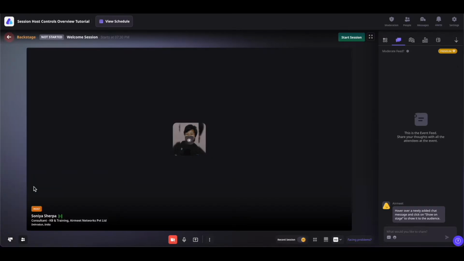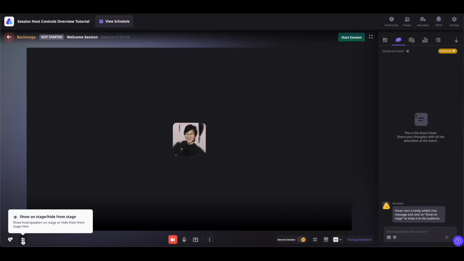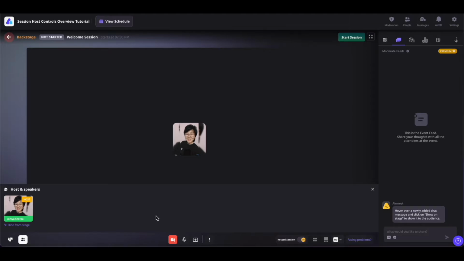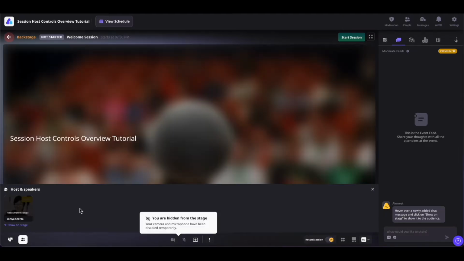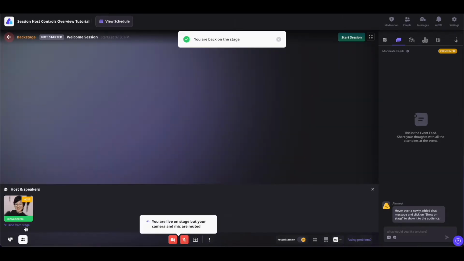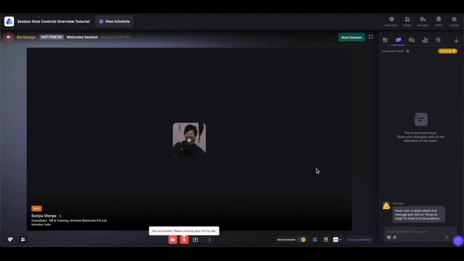Now coming on to the show on stage or hide stage feature, if you simply click on it, you will see all the stage participants, that is session hosts, co-hosts, speakers, etc. You can hide the people who are on the stage by clicking on hide from stage. And once hidden, you can show them on the stage again by clicking on show on stage. This feature is helpful when you want to hide the speakers who are not currently speaking on the stage and highlight the speakers who are speaking.